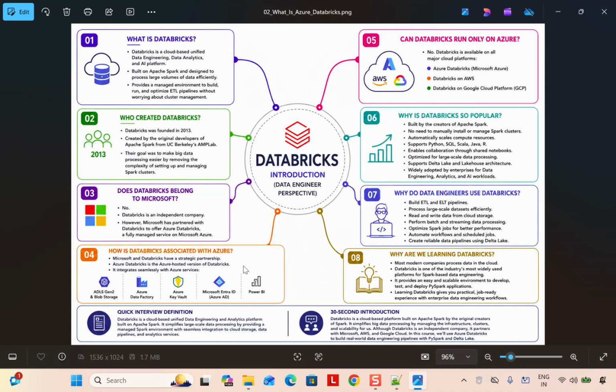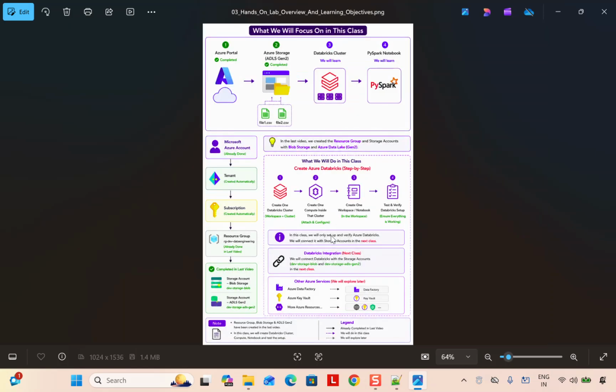So now that we have one background of what is Databricks and why we are using it, now it's time to see what we are going to practice as a part of this video.